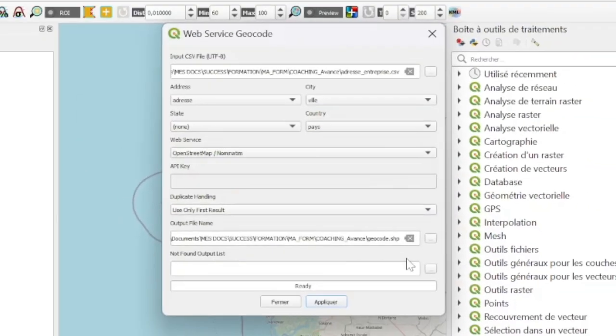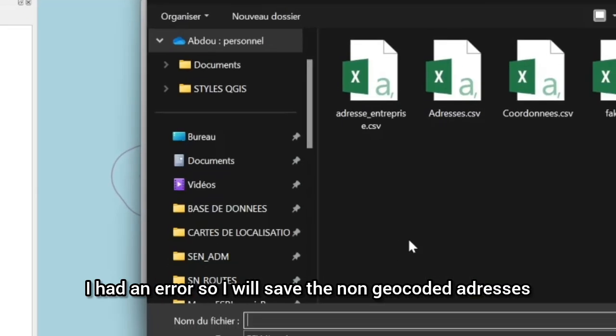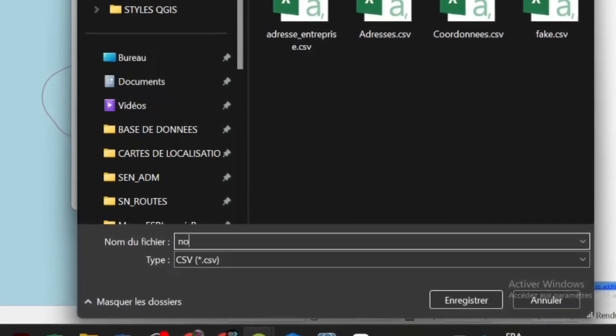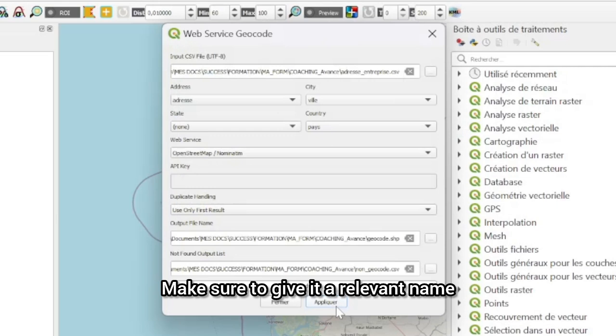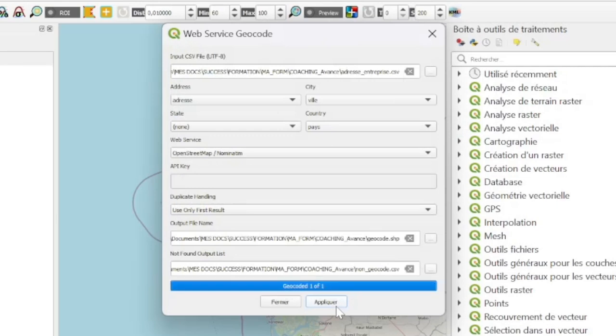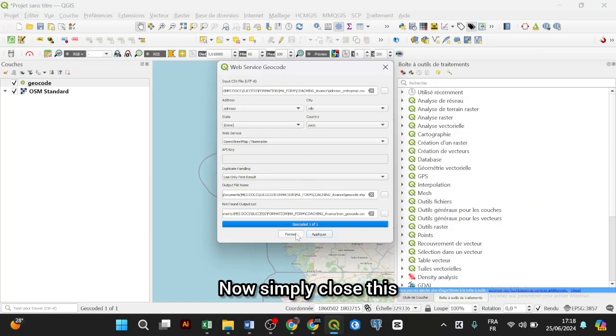Nope. I had an error, so I will save the non-geocoded addresses. Again, this is the file. Make sure to give it a relevant name. So I apply and I get my result. Now simply close this.